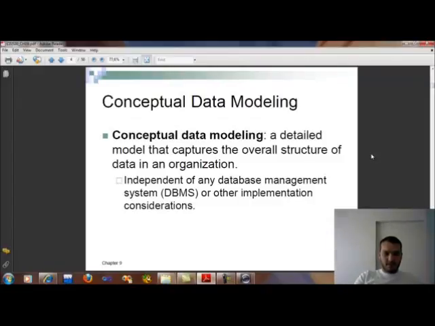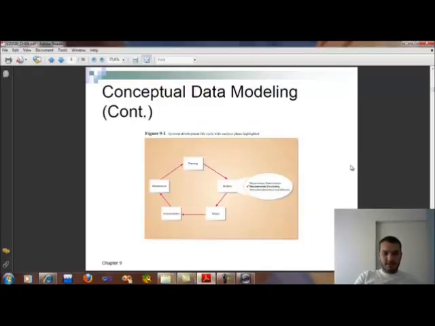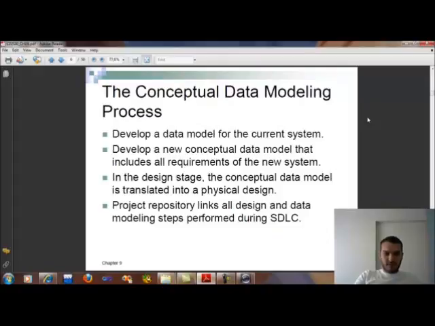What is conceptual data modeling? It is a detailed model that captures the overall structure of data in an organization, independent of any database management system or other implementation considerations. And we can see this again in the system development lifecycle with the analysis piece highlighted: planning, analysis, design, implementation, and maintenance. And the conceptual data modeling process: develop a data model for the current system, then develop a new conceptual data model that includes all requirements of the new system.